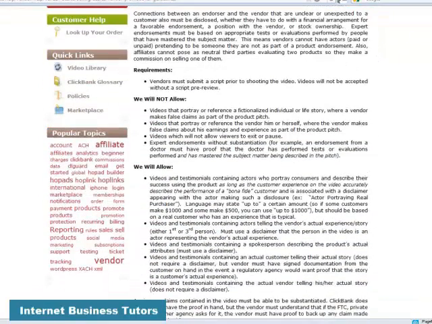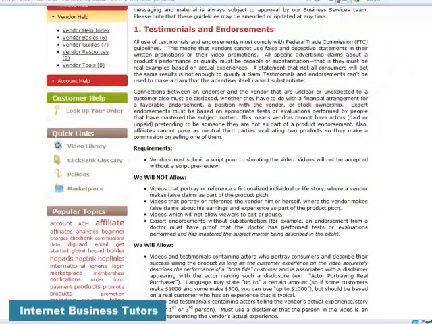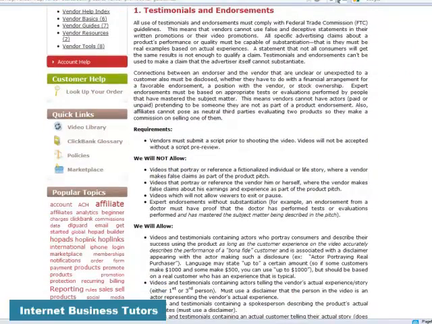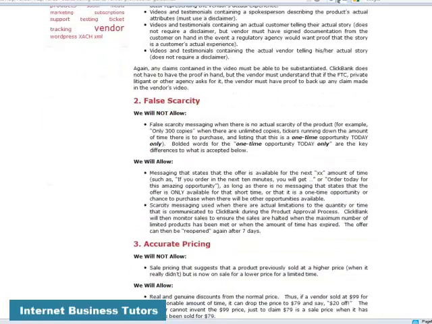Things like this, for example. If you do use a script on a video, in fact, if you use a video at all, you have to submit a script prior to shooting the video. Videos will not be accepted without a script pre-review. All of these things need to happen. Basically, all of these things need to be met, where it says, we will not allow, we will allow. You need to follow these very carefully.